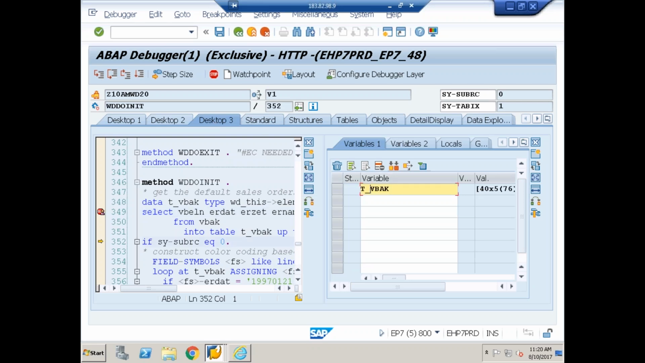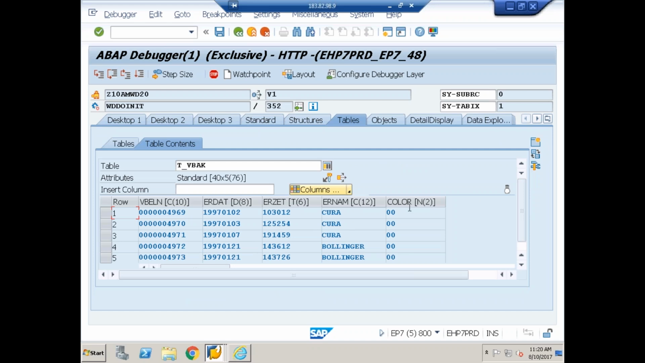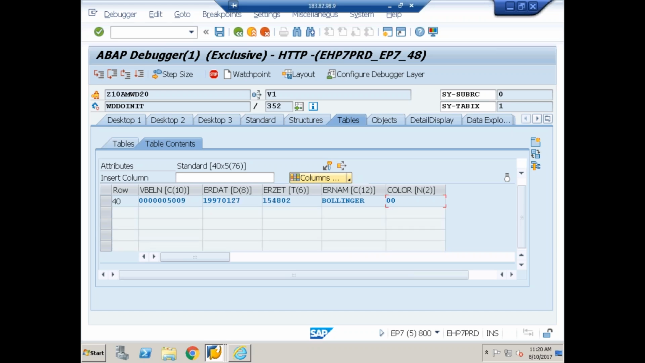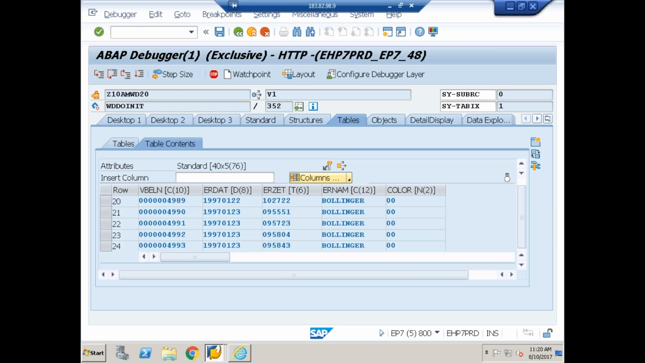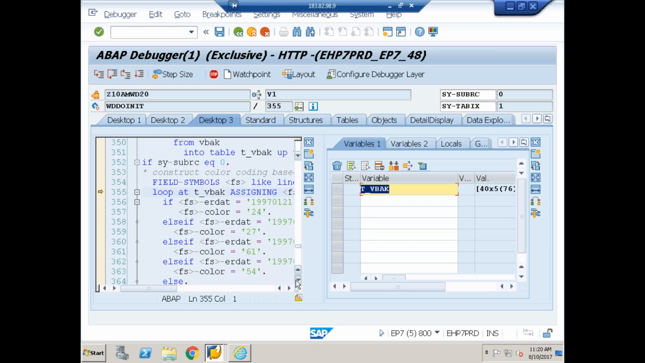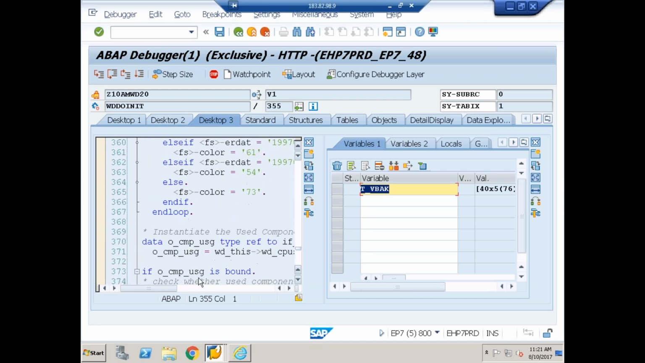40 records. See the entries? I got the 40, but color coding default is what? 0 0. For all the records I got 0 0 here. Okay, now I have to set what? Color coding based on what? Date, based on the date condition. So I am looping it. How many times will this loop? 40 times. I'm not interested in debugging all the things.